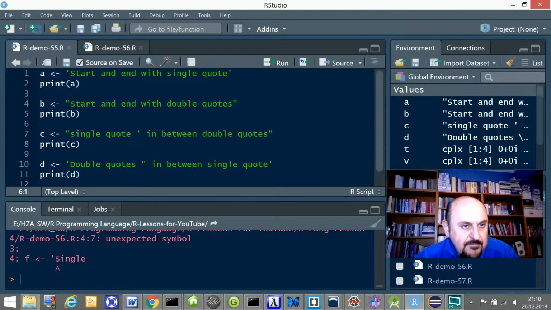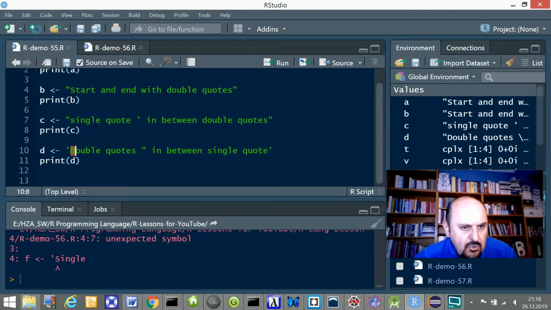So here I give some examples of string definition. This starts with a single quote and finishes with a single quote, and it's assigned to the variable a. After that I would like to print out the contents of a. And this is another example for double quotes, and I would like to print out its content. It starts with a double quote, there is a single quote inside, and there is a double quote at the end. And this one starts with a single quote, there is a double quote inside, and it finishes with a single quote.